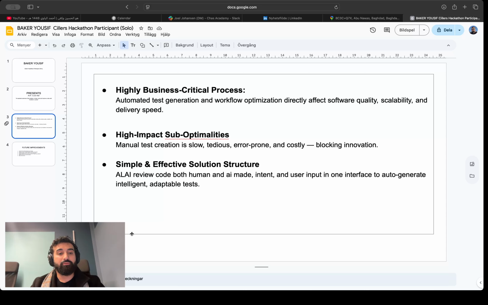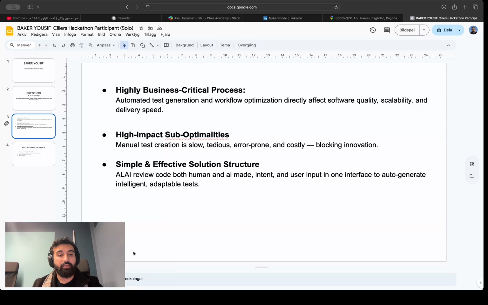Also, it is a simple and effective solution with a good structure. LAI reviews both code made by human and AI, using intent contents and behavior context in one interface to auto-generate intelligent and adaptable test cases.